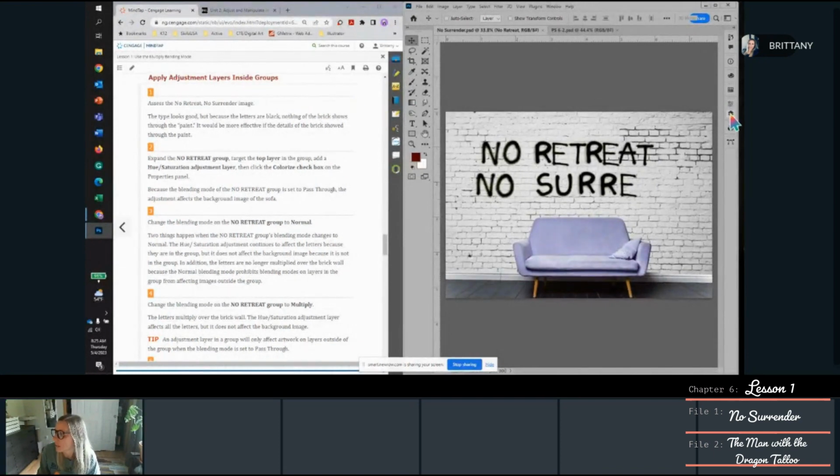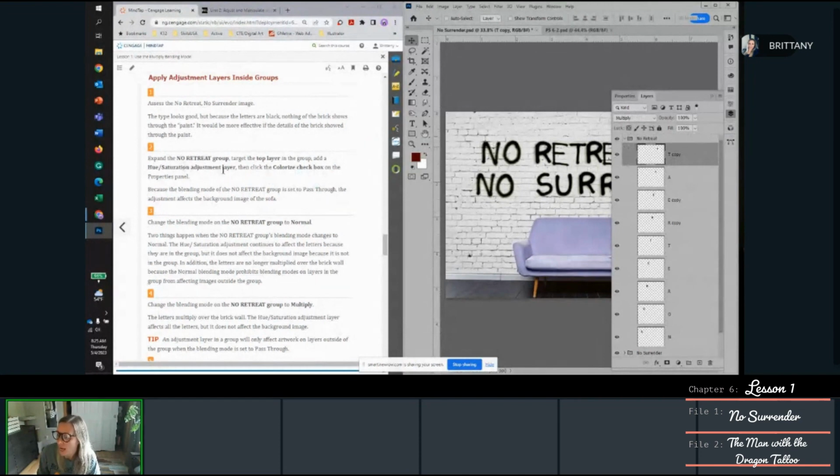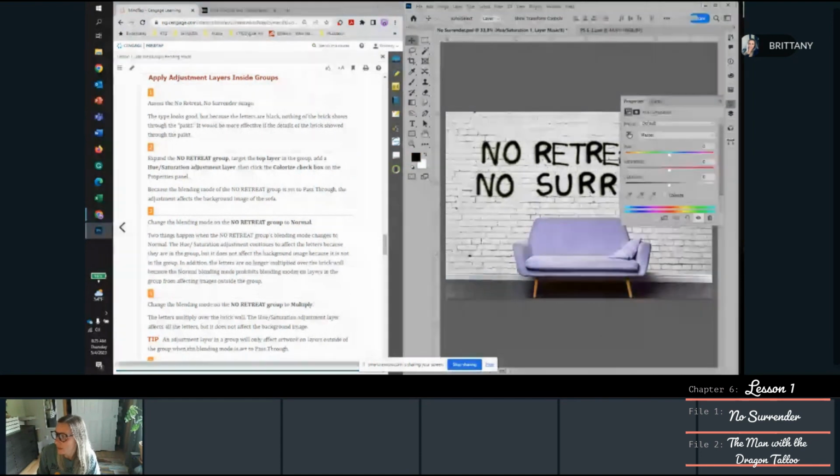So expand the no retreat group. There we go. Target the top layer. And then we're going to add a hue saturation adjustment layer. Go under here. And then we're going to click the colorize checkbox, which is down here at the bottom.